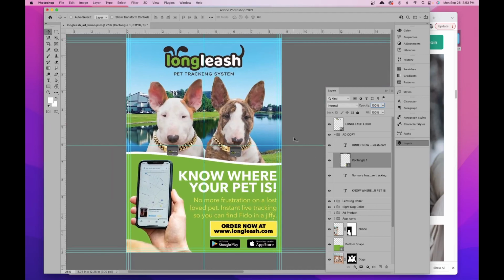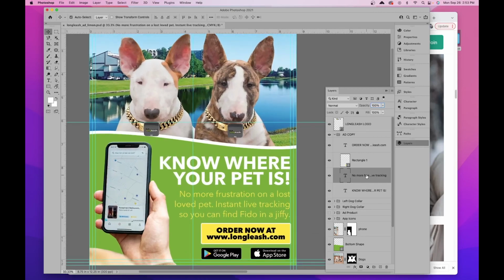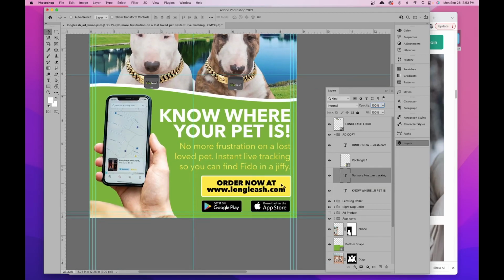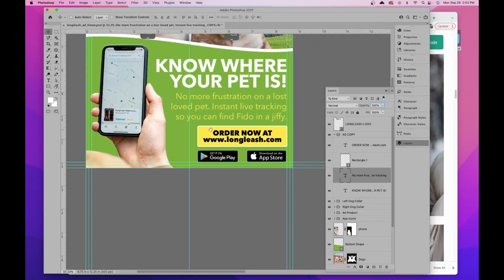We have our title, the dogs, "know where your pet is," some type here. Let's go ahead and move that one up a little, just to have the same space. See how there's too much space up here, and this is very tight. So let's move that up. I'm just using my arrow keys to move that paragraph up. And now we have our call to action, which is order now at longleash.com. And that would be our ad.